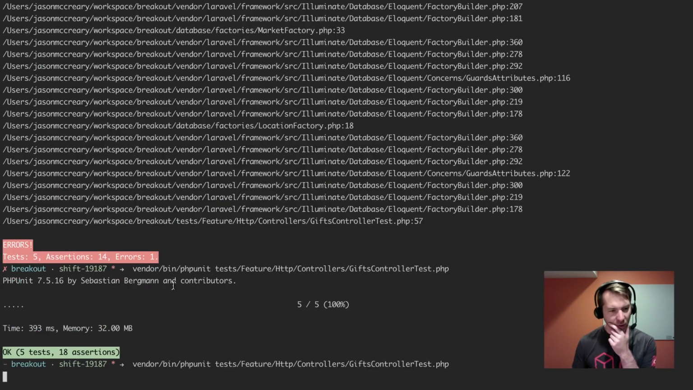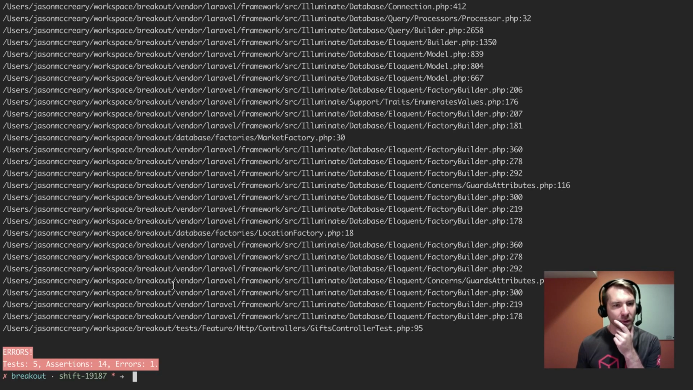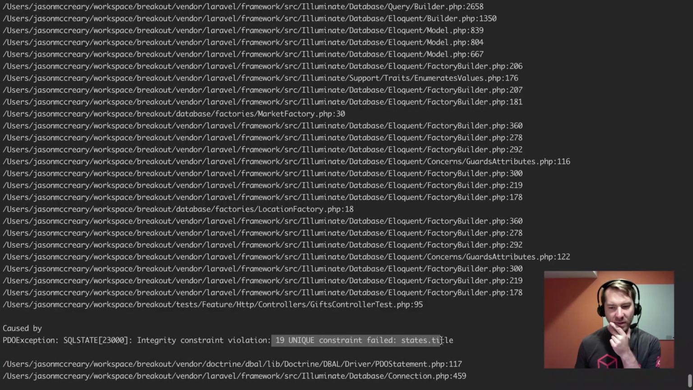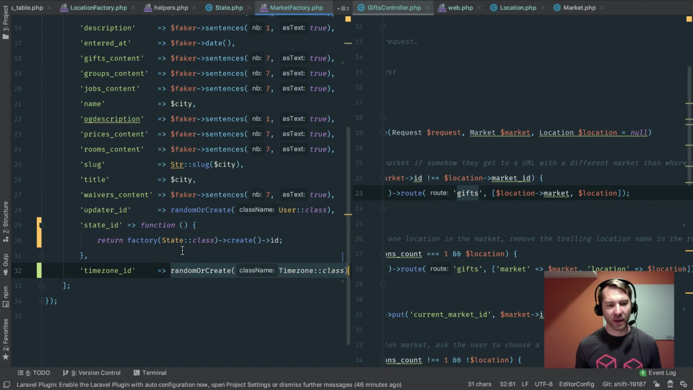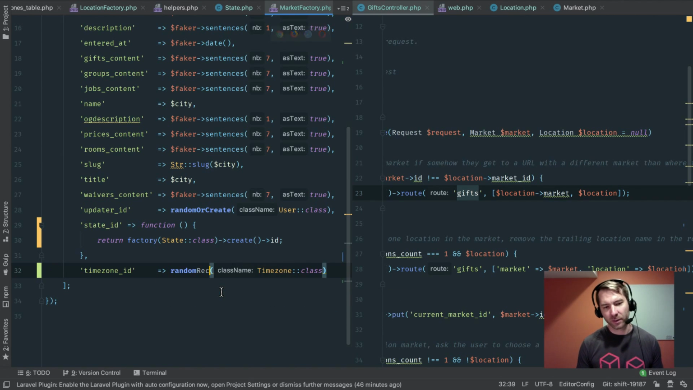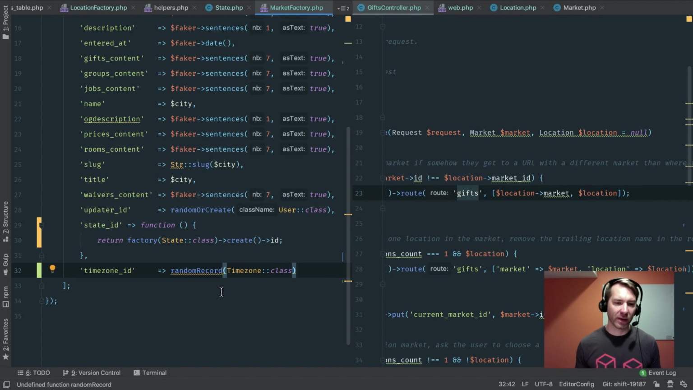There we go. Let's just run this a couple times. There we go, there's our spurious failure. Okay, so here's what needs to happen. Some of these things need to have seeders. So like states, time zones, they need to have test seeders that end up getting injected into the database instead of always being randomly created. And then instead of using this random or create, we could pull a random ID from there, or just make a function like random record or something like that.